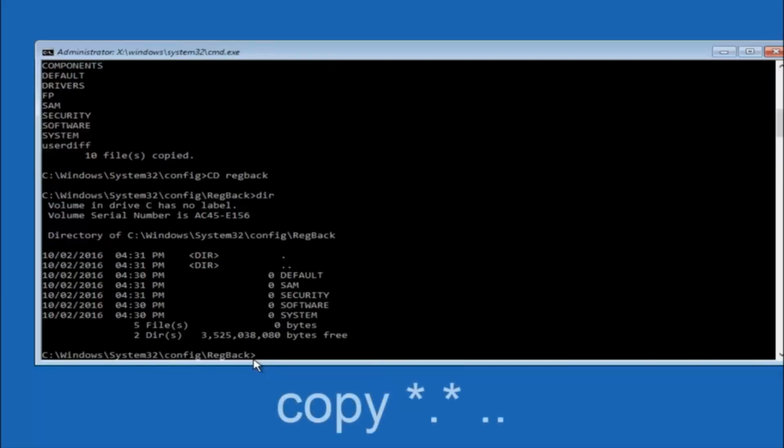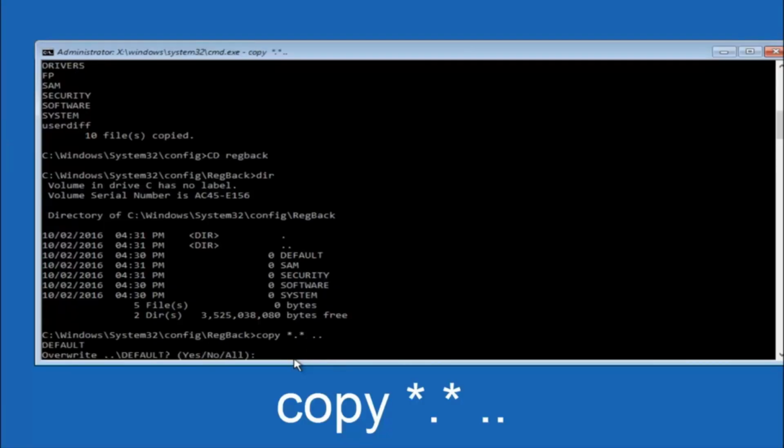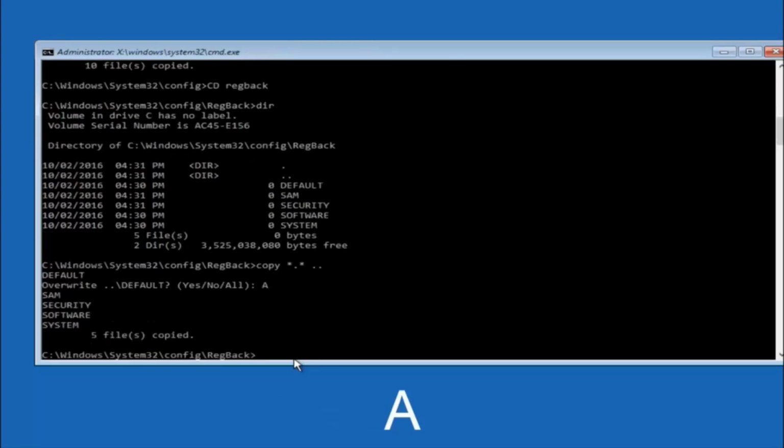At this point we're going to type copy again. So copy, space, star sign, dot, another star sign, space, and then 2 dots. So copy, space, star sign, dot, star sign, space, dot, dot, and then hit enter on your keyboard again. For overwrite, you want to overwrite all. So type capital A on your keyboard, and then hit enter on your keyboard.